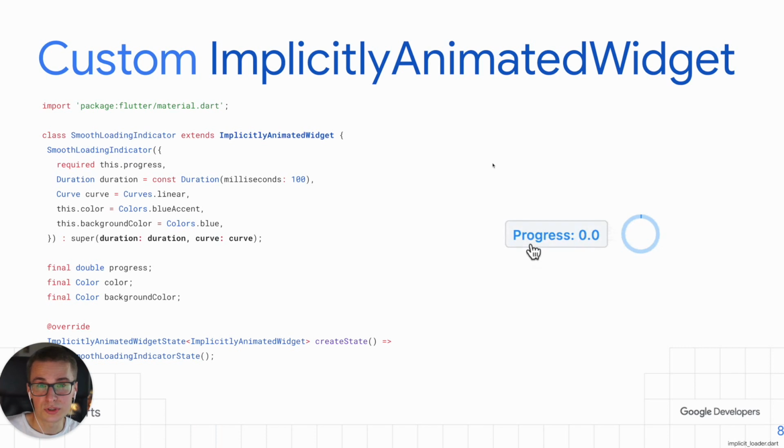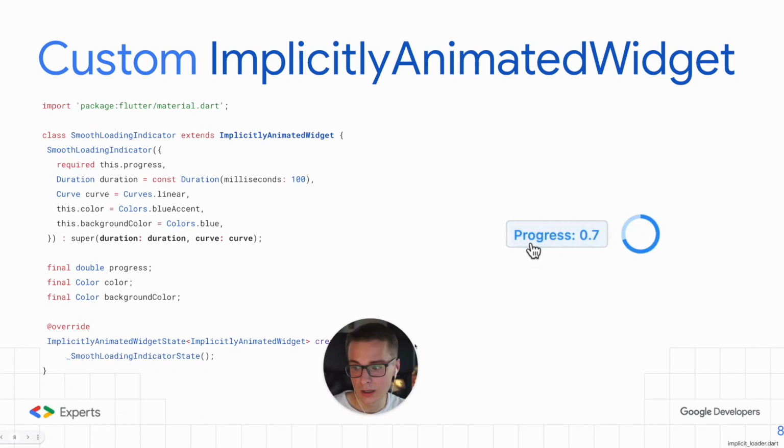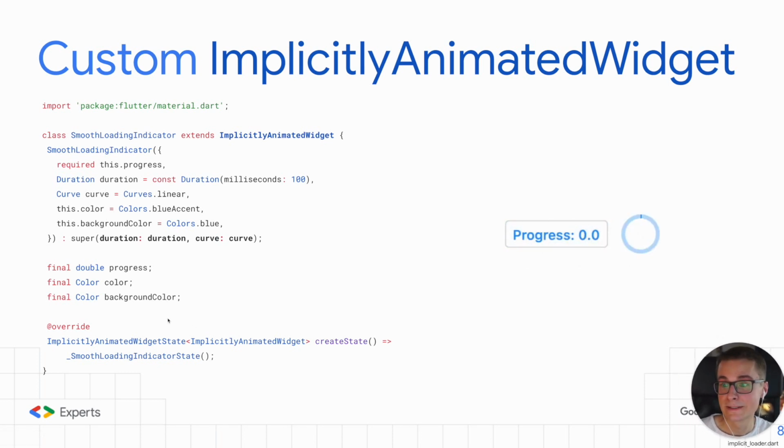You can compare this to be almost the same as a stateful widget in structure. So implicitly animated widget has some description, similarly to the stateful widget. Here you can provide any API that you want. I just provided progress, color, and background color. An important part is that you also have to have the implicitly animated widget state. Let me move myself to the right. Yeah. So implicitly animated widget state is something equivalent to the state in a stateful widget.